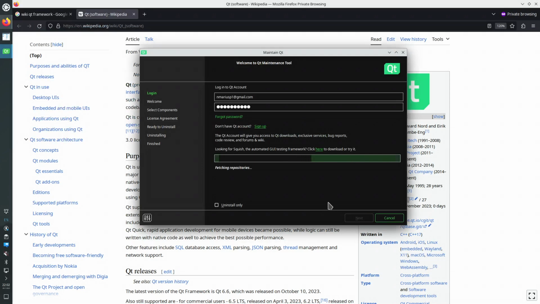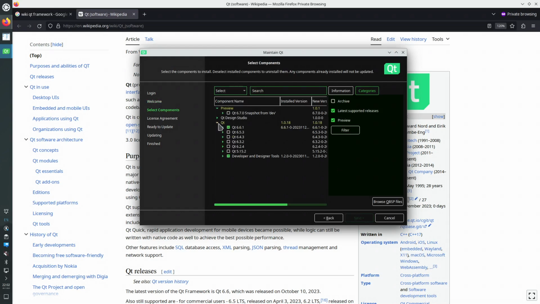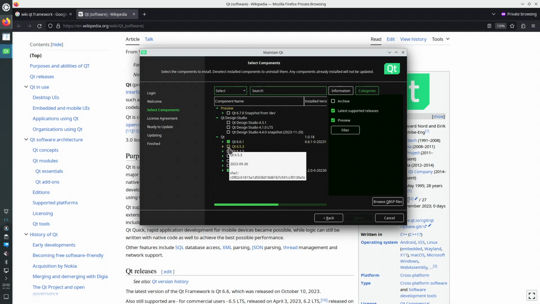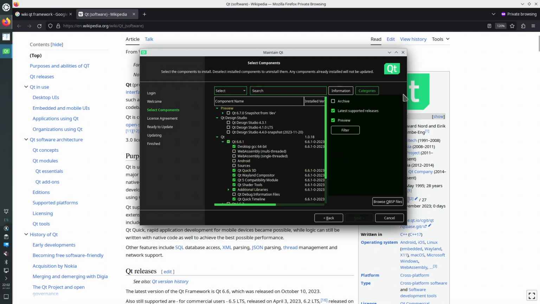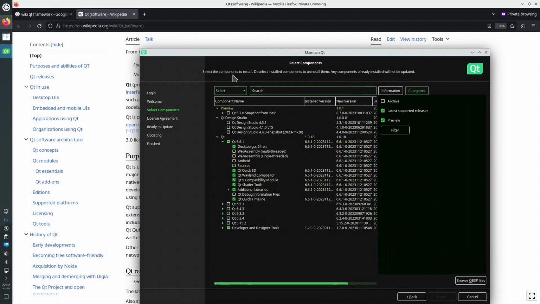Next. Add or remove components, next. Okay, so you will need to uncheck 6.6.0 if that's what you have installed, and you will need to check the components from version 6.6.1.